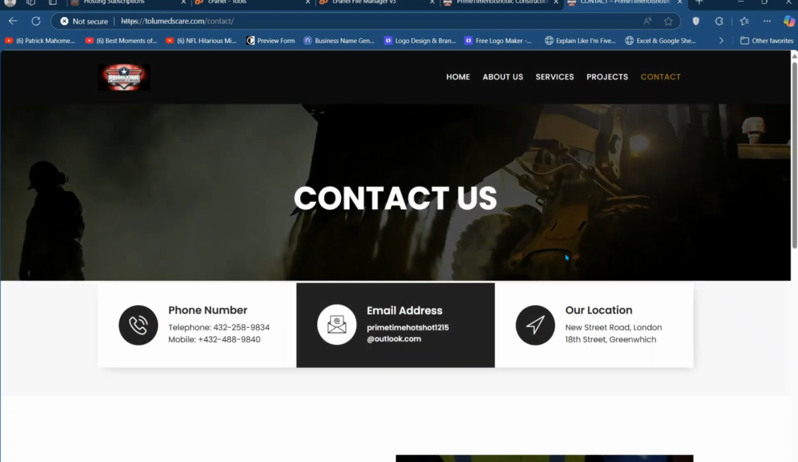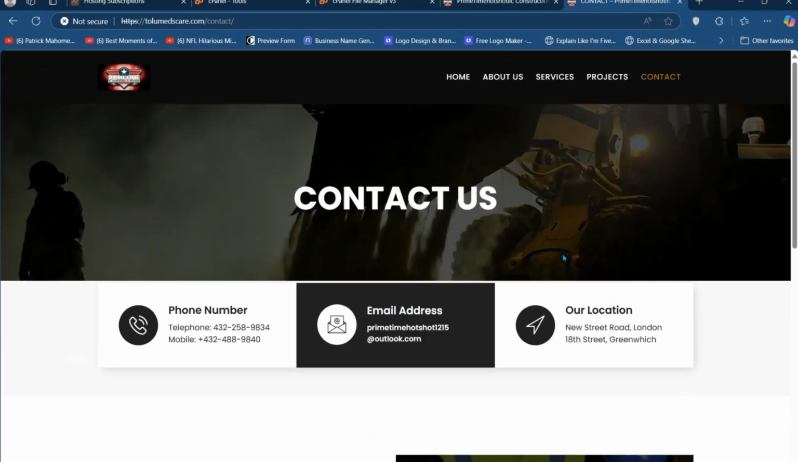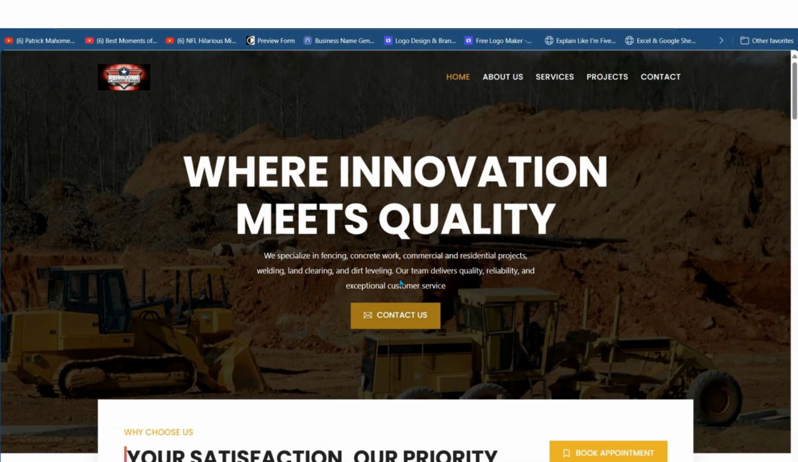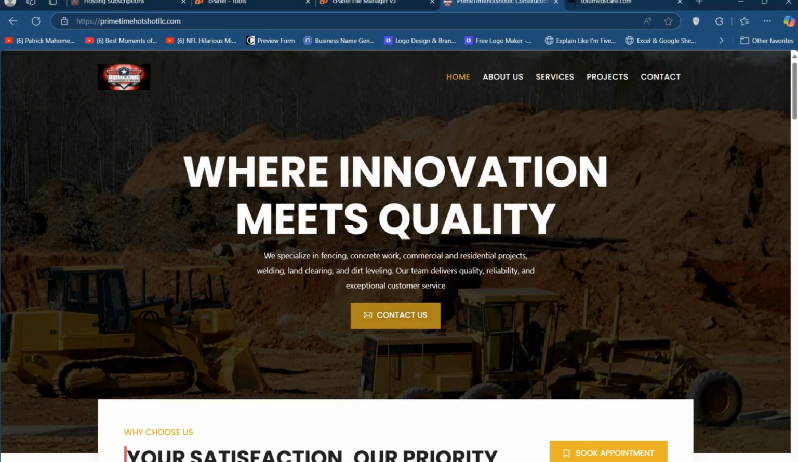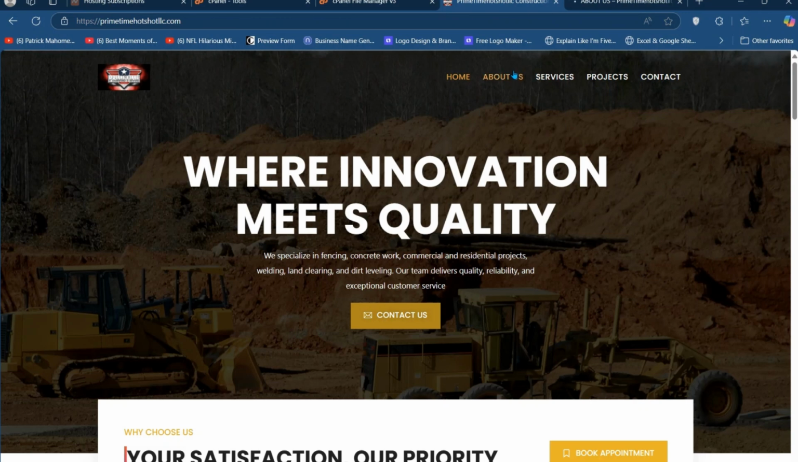So you can see everything is just exact, no error message. So that is how to migrate your website from within the cPanel manually without using a plugin. So we can click on the logo to take us back to the home page, and here is the home page. So there we have it. Here is the home page, and here is the about.